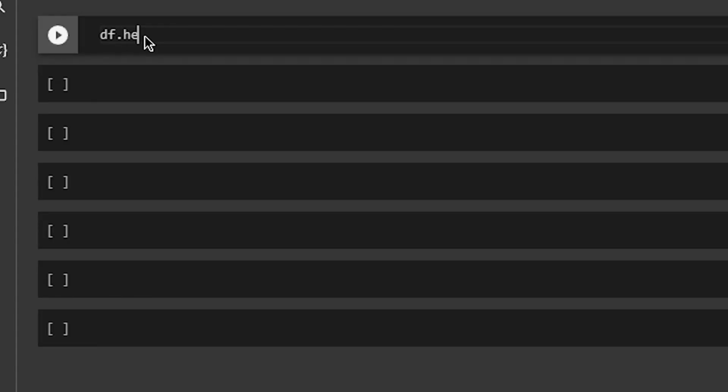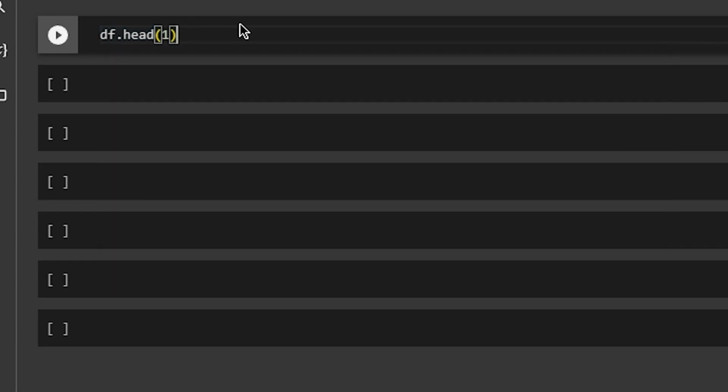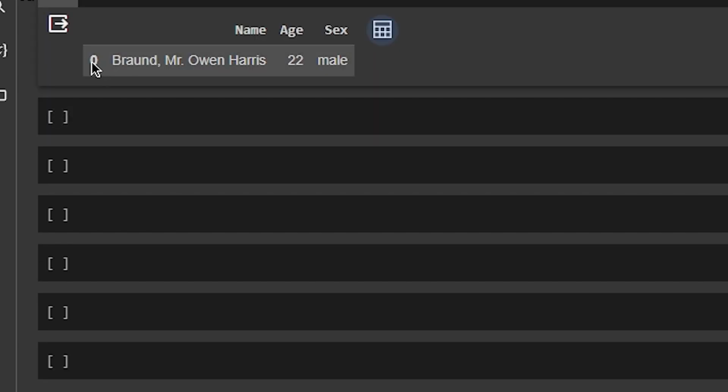Let's try and use the .head operation. First, we're gonna be using the .head operation. .head essentially returns the first n rows of the data frame. So here we specify n equals 1. So it's gonna return the top row of the data frame. Boom. And we got this.